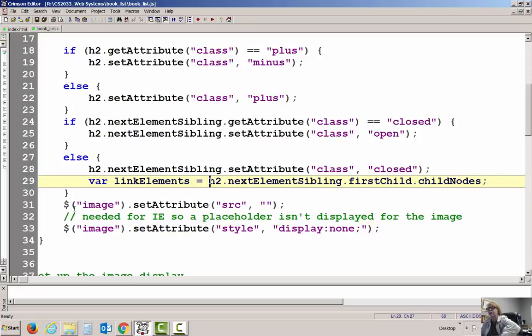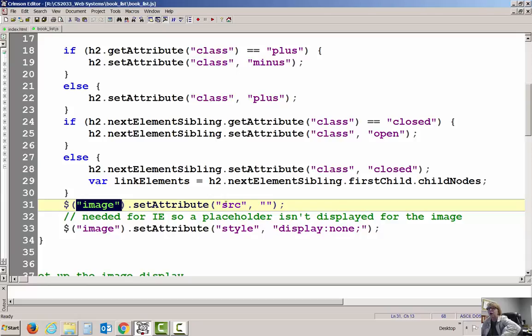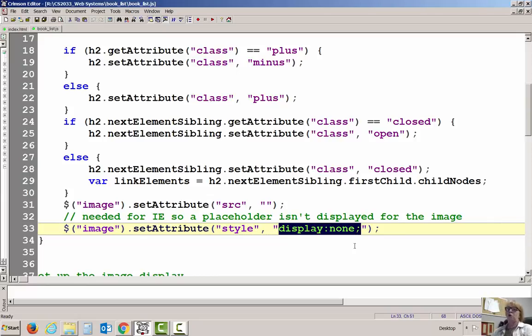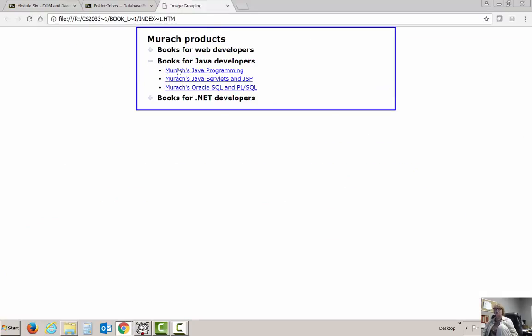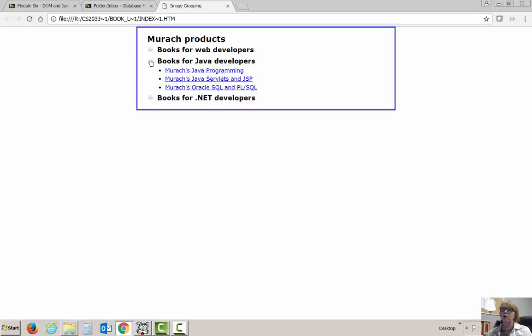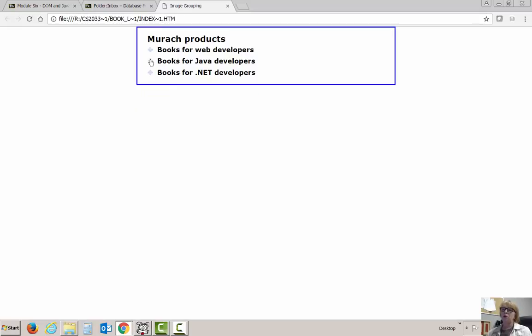Now, to make sure that the area to the right is clear, I find the ID where the ID is equal to image, and I set its source attribute to nothing. Or if I'm on certain versions of IE, I do the same thing, grab the ID, where it's image, and set the attribute for a style to display none, meaning it will not show up. Now again, that takes care of looking at the show, hide, or open, close, versus the plus to the minus.